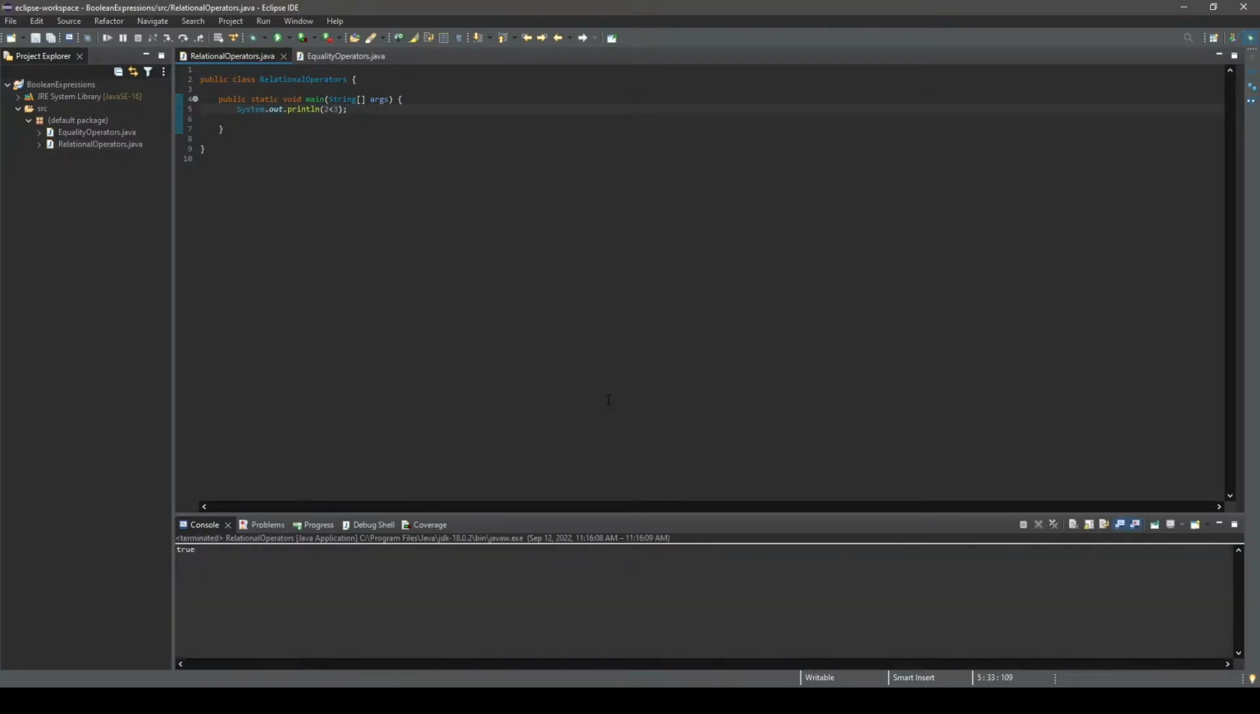You can see true is printed to the console as 2 is less than 3. And if we switch the numbers around and place 3 on the left and 2 on the right, our expression being evaluated is no longer true, as 3 is not less than 2, it is greater than 2. So we see false is printed to the console. We can change the operator to the greater than operator, and now the expression will evaluate to true.